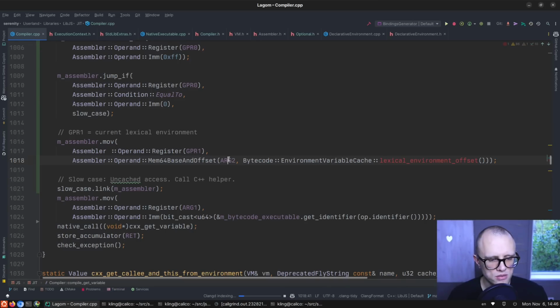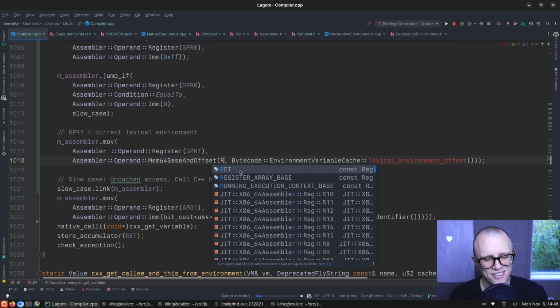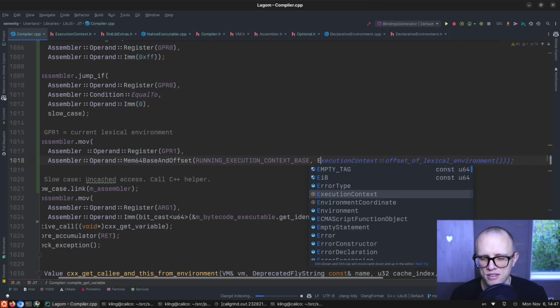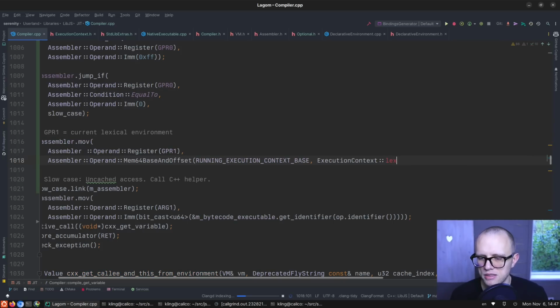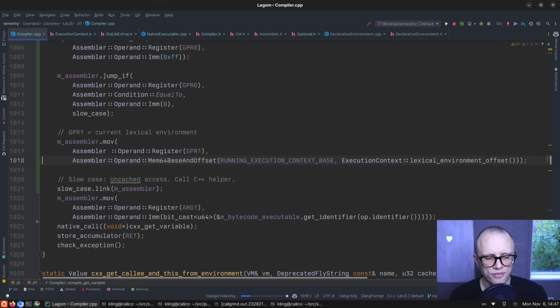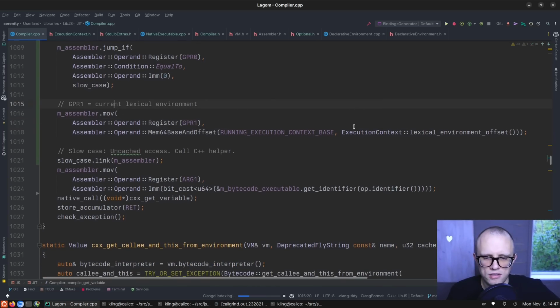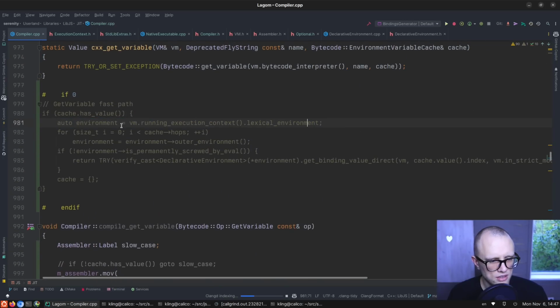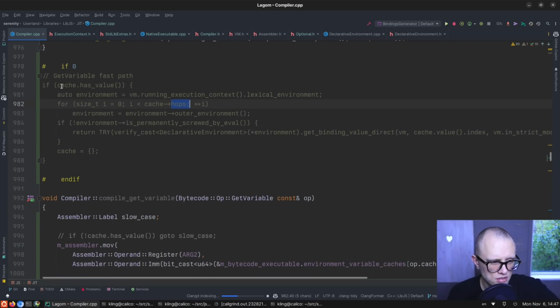This is almost exactly what I want to do, but not from arg2, but rather running execution context base, and then the execution context lexical environment offset. There we go. Okay, so now we have the current environment in GPR1, and now we gotta jump this many hops. And hops is a member of cache. So we need to go to the cache value, read out the number of hops.